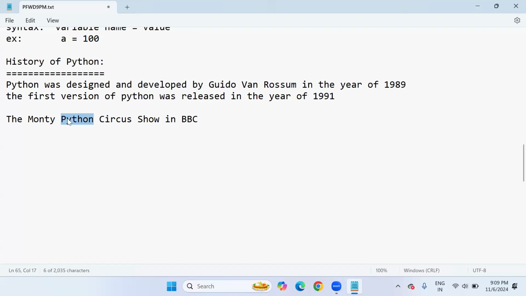Whenever he started writing the script of his programming language, there was a popular show broadcast on the BBC channel, called Monty Python Circus Show. So the author decided to give his programming language the working title Python. That's why we call this programming language Python. Initially, Guido van Rossum started the Python language as a basic language.